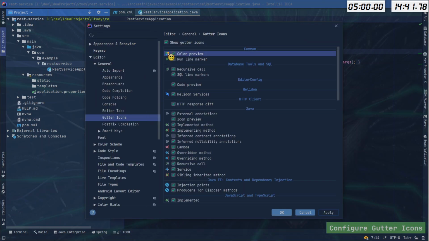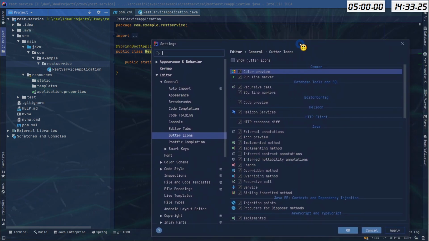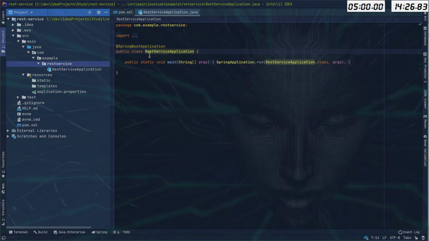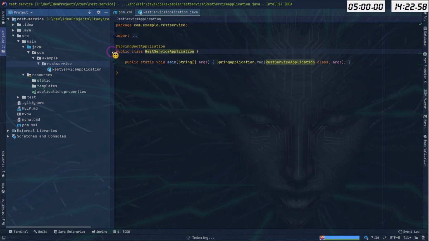View good icons, show good icons, apply. Okay, cool. Okay. Still can do the run thing and so on, right? Or not? I don't know.